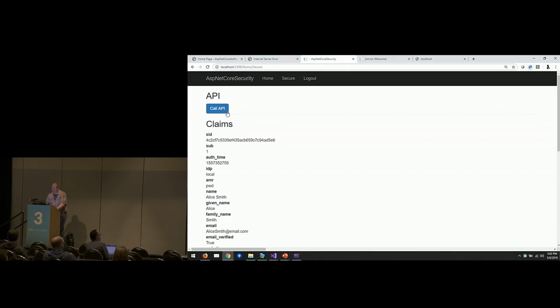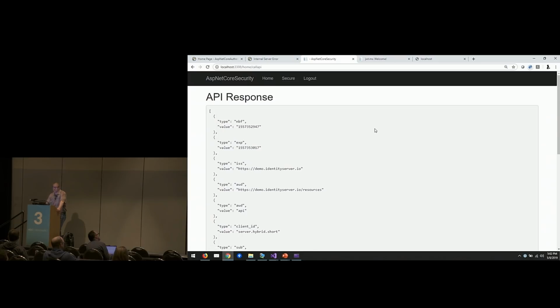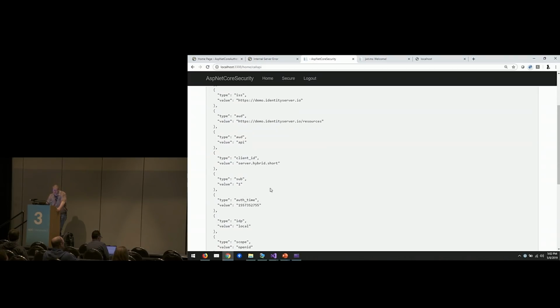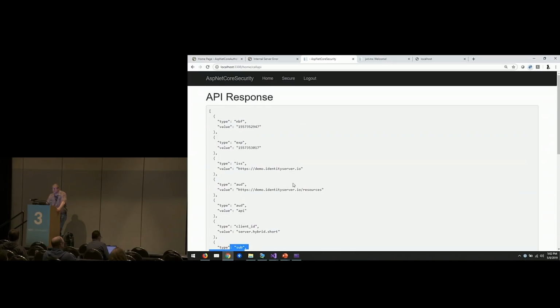So if I hit the button here, here we go. So that basically called the web API successfully, I got the results back, and we're just echoing back what was in the access token. So the web API saw that the user's unique ID was 1. Okay, questions about that?